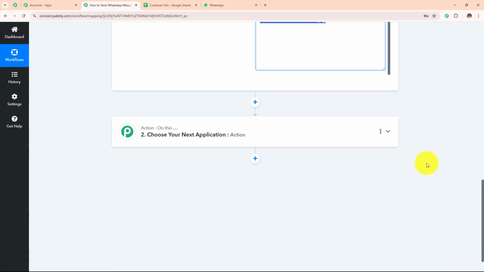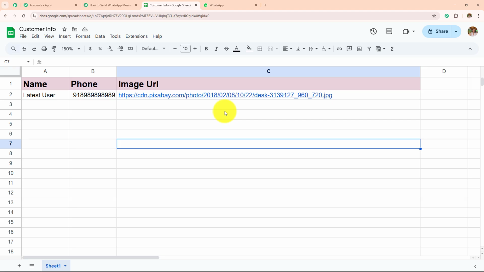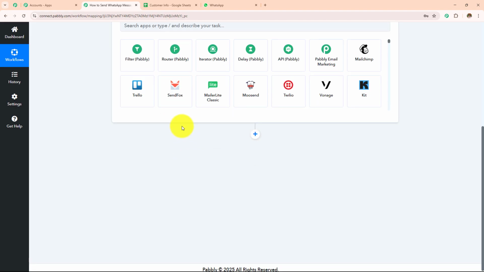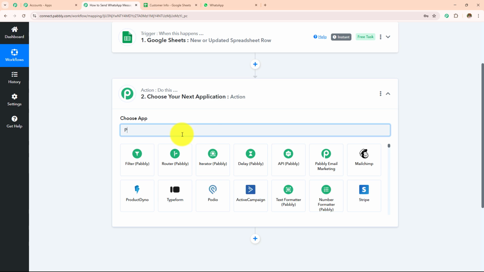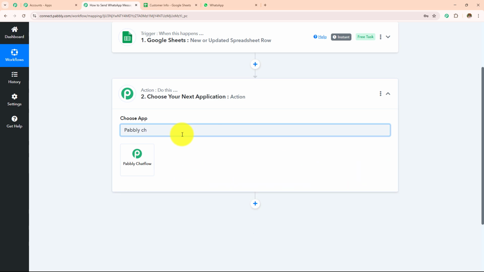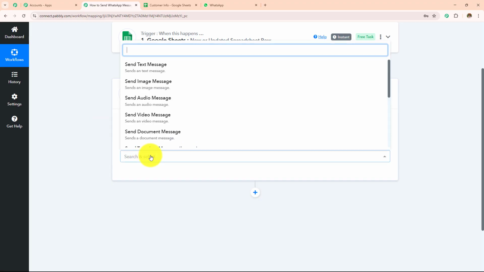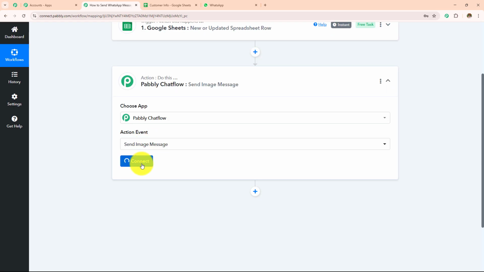Now moving on to the next step, whenever I'm going to add new data in my Google Sheets spreadsheet, I want to send the WhatsApp message or the image message. For that, I'm going to use Pabbly Chatflow as my action application, with the help of which I'm going to send this image WhatsApp message. So here, action application as Pabbly Chatflow, and then in my action event, I'm going to select this as send image message, and then click on connect.